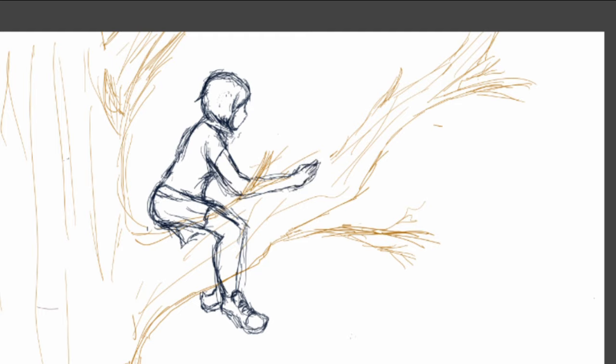So that would be childhood Cherry in a tree. Fun times. I've never climbed a tree in my life. I'm terribly afraid of heights, but apparently I'm a daredevil in my dream, so that's fine.